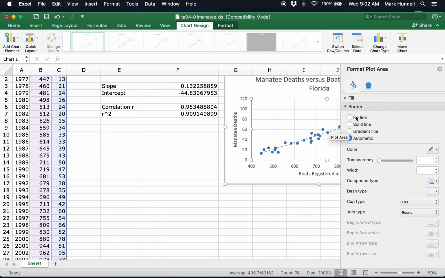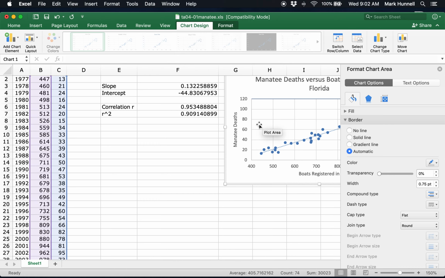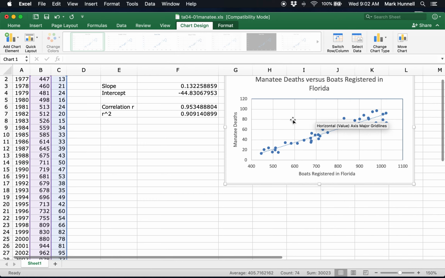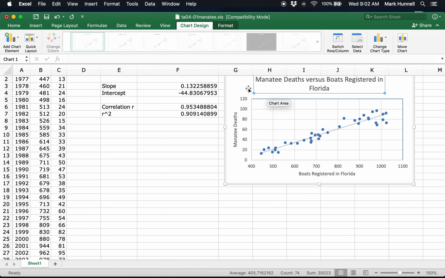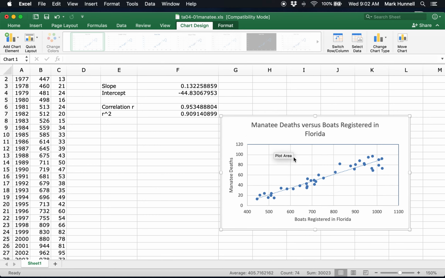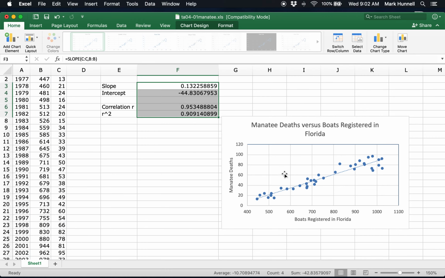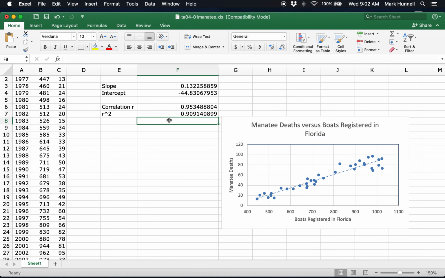Maybe I want to fill here, something like that. I can change my border colors, all that sort of stuff, but I want to get something that visually looks like what my summary statistics will actually be saying. I need to make sure that the image presented matches up with my correlation r and r squared.